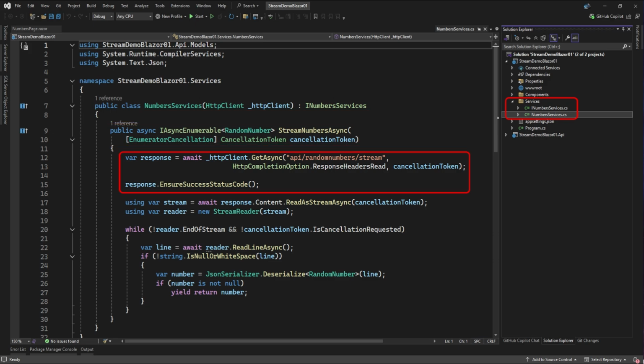First, we create a response object. This connects to the stream endpoint in our API and also checks that there's an OK response from the API. The ensure success status code will throw an exception if the response is not a code 200 OK. You can either do a try-catch block here and deal with the exception, or just let it bubble up to the calling UI page to deal with.